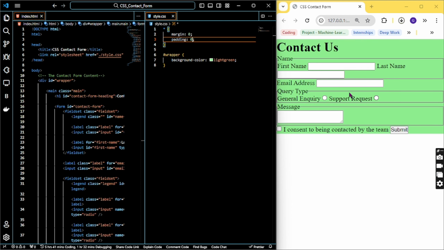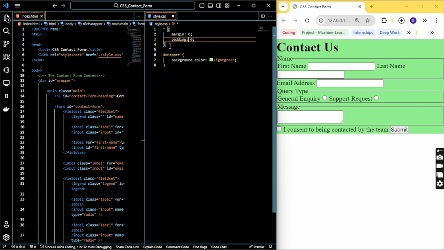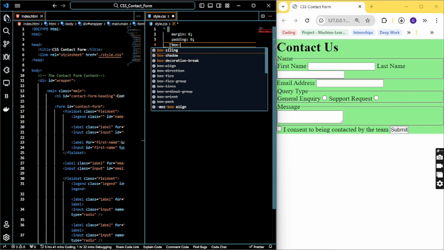So basically that removes all the spacing that we have. According to the last video, we spoke about margins and paddings. It removes all the spacing that we have, right? So now that we've removed all the spacing, what we're going to be doing now is adding another property known as box-sizing.